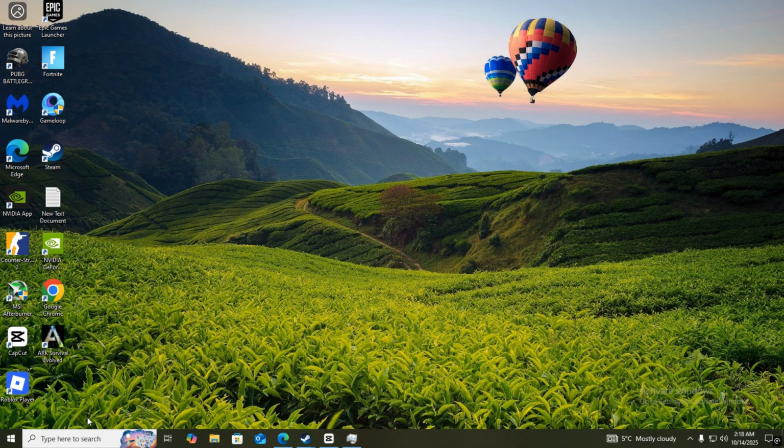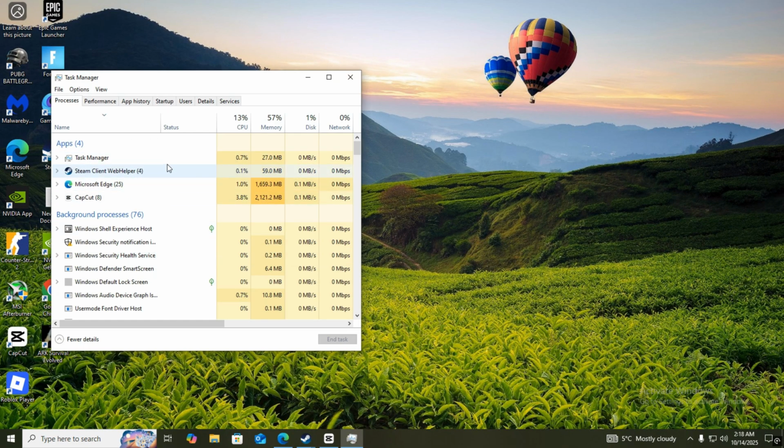Step 4. Close all heavy background apps like Chrome, Discord, Steam, or OBS. Even if they're minimized, they still use your CPU and RAM. Closing them can easily give you an extra 20 to 40 FPS, especially if your PC isn't very powerful.